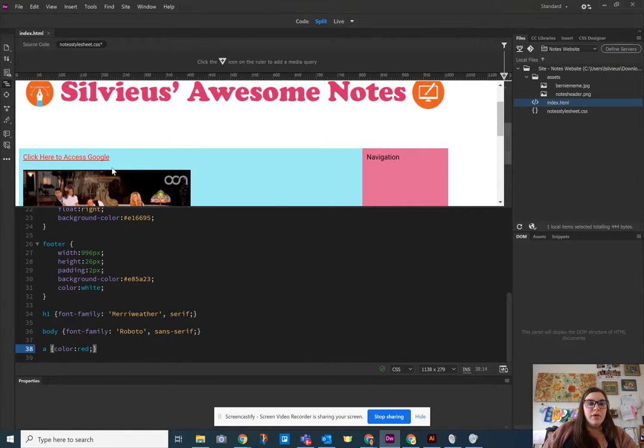Now, what's important about this is that you've just adjusted all four states at the same time. So you've made it red when you're not visiting it. When you haven't visited it, it's just a link. You're making it red when you're hovering on it. You're making it red when you visited it and when it's active. If you wanted to adjust each individually, you have to talk about the different states.